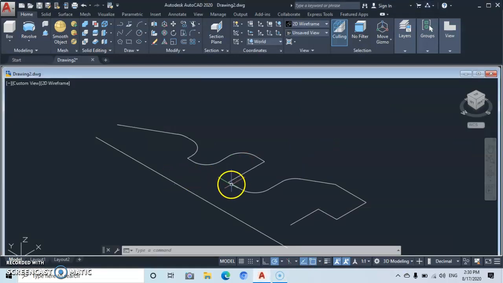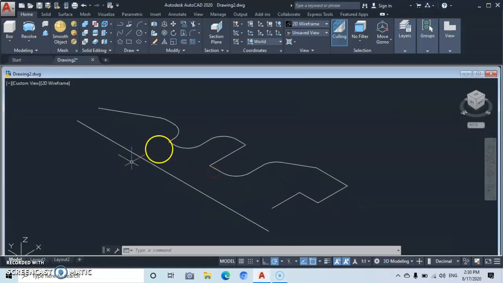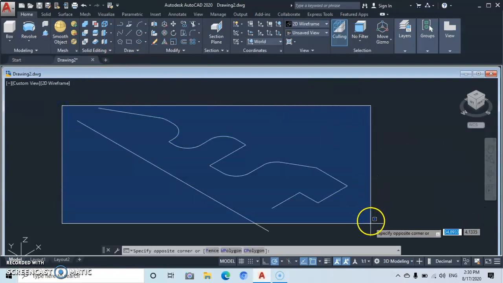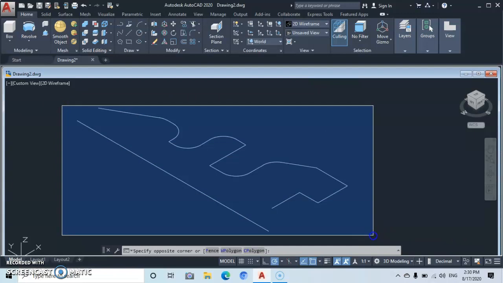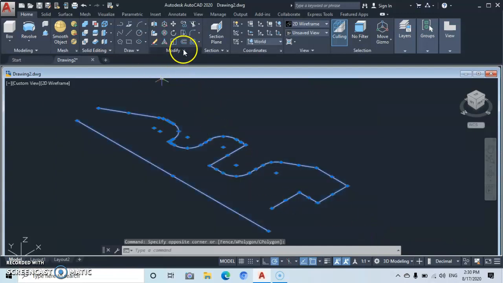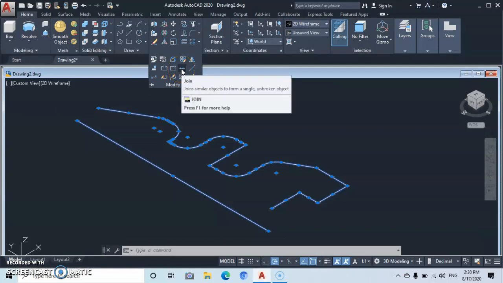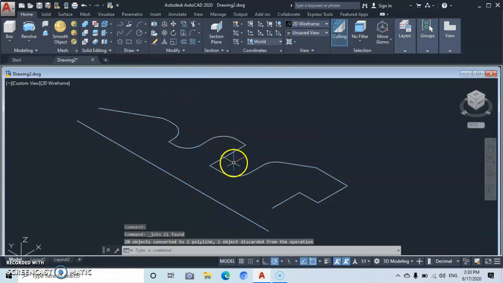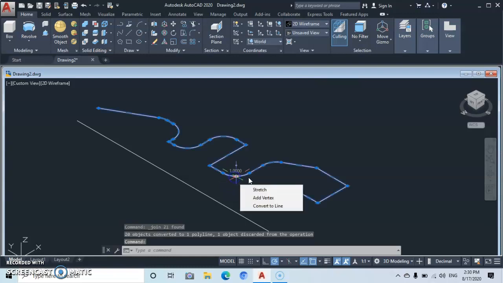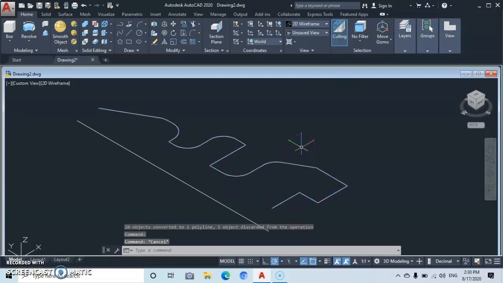And now we need to join this object back because we exploded it. So we go back to modify, select all the objects, including this one. Then we go back to the modify panel, and here you're going to see the join command. You click on join, so it's going to join. It's now a single unit.